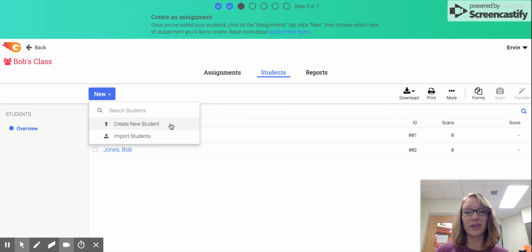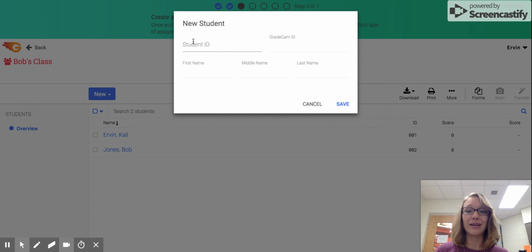So that's really the only thing that you have to keep in mind when you're creating, is that you have to give each student their own unique ID. And all that means is that when you're using GradeCam, when it sees that code, it knows that it's linked to that specific student's GradeCam account. So that's the only reason for that feature.